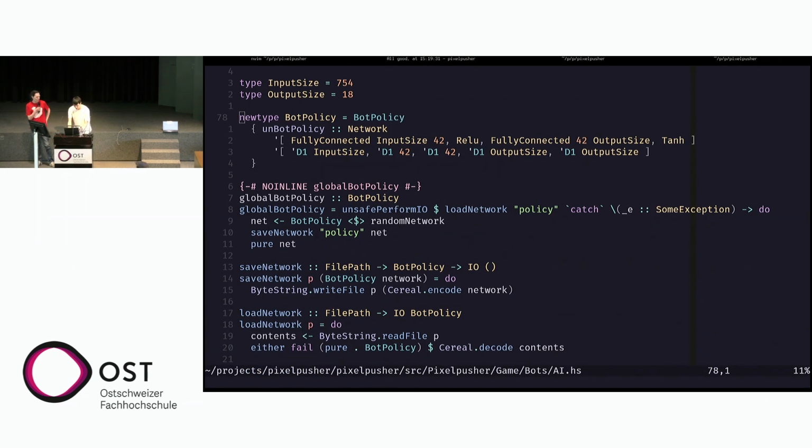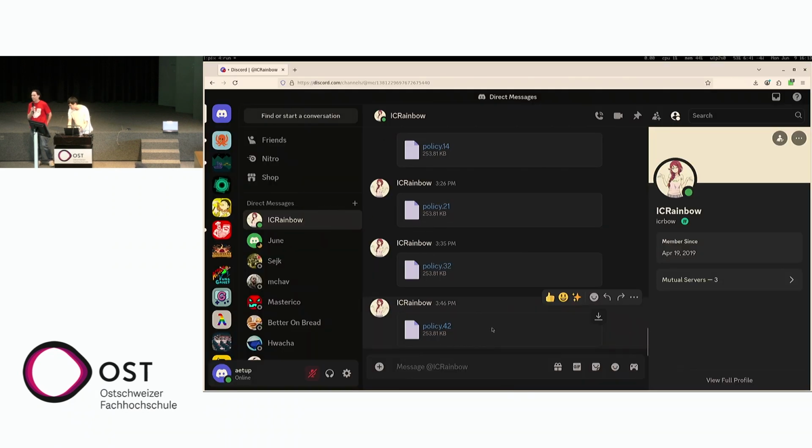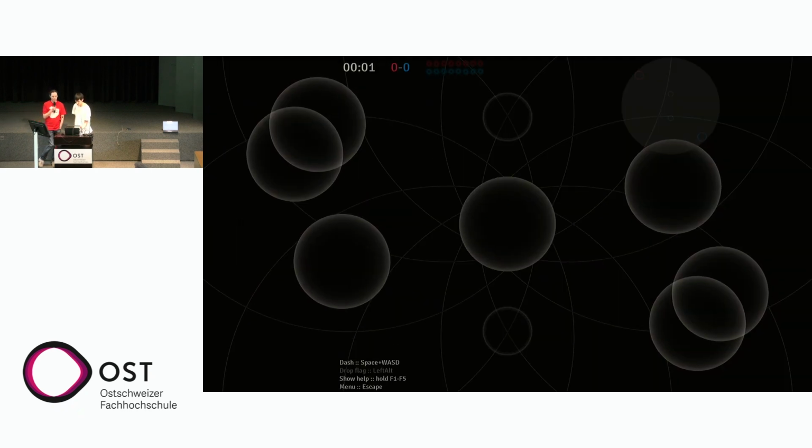So, with a fun weekend, we decided to jump on the hype train and code some AI killer robots inside the game. We made some kind of scaffolding to run reinforcement learning and replaced a bunch of fine Haskell code with a couple of matrix multiplications.